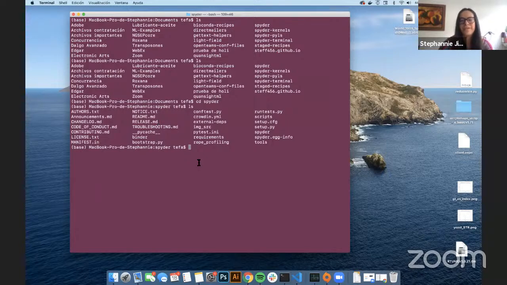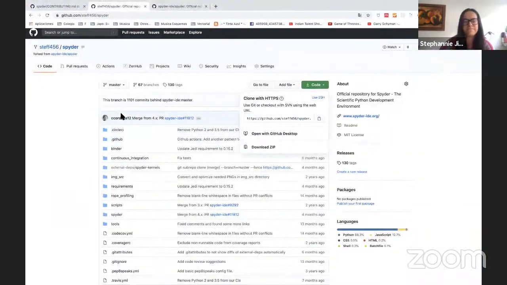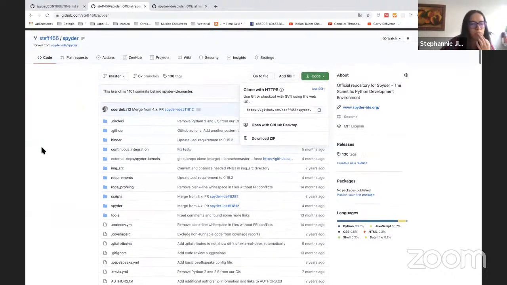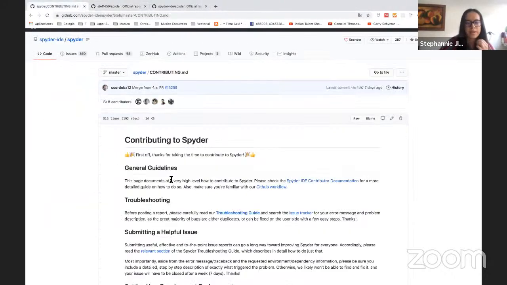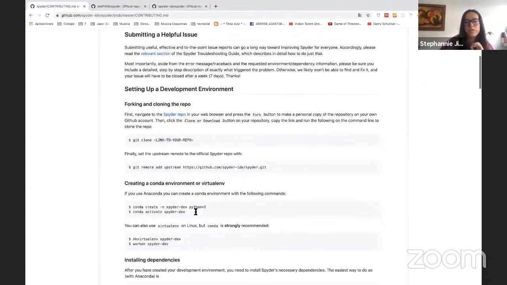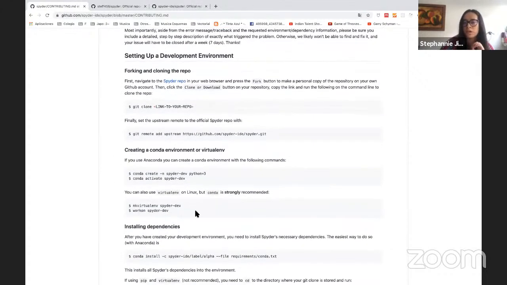So I'm going to go ahead to Spyder, and once you have your own clone of your own fork on your computer, we will go ahead to developing, or developing like ambience. So let's go to the contributing guide. Once we fork and clone the repo, we're going to create our environment using Conda.